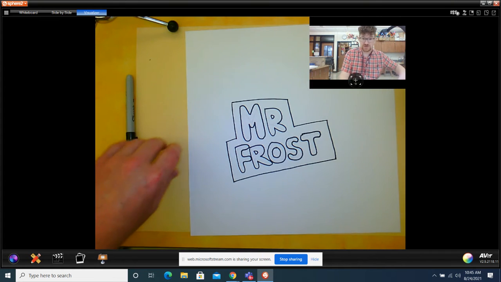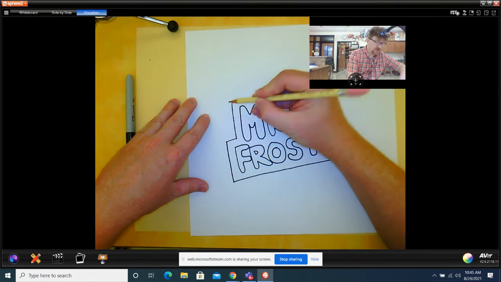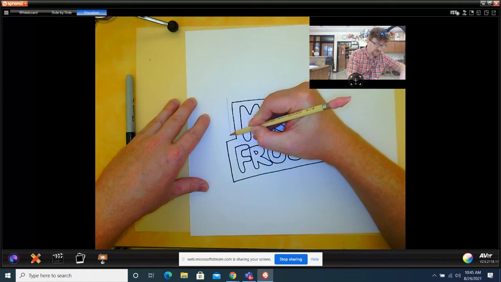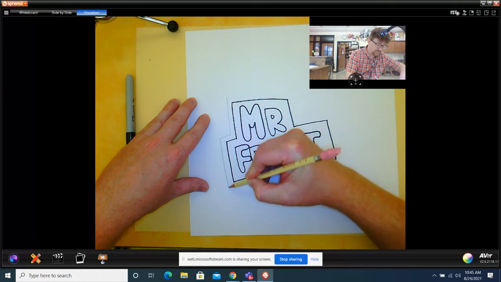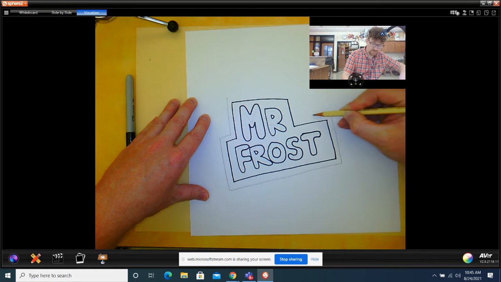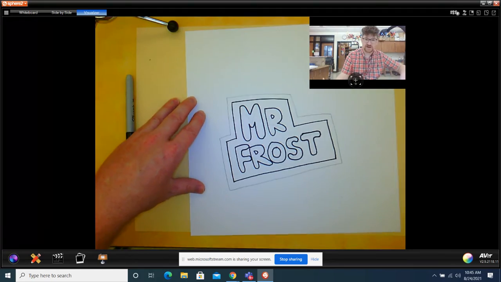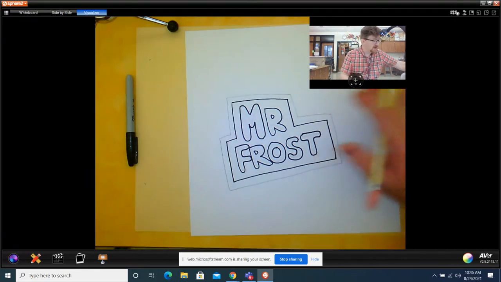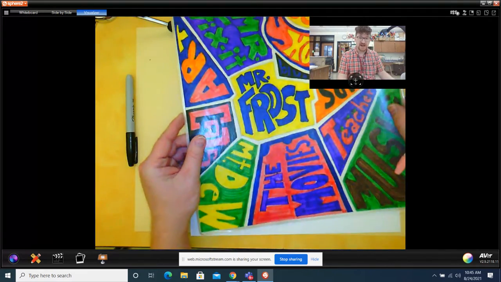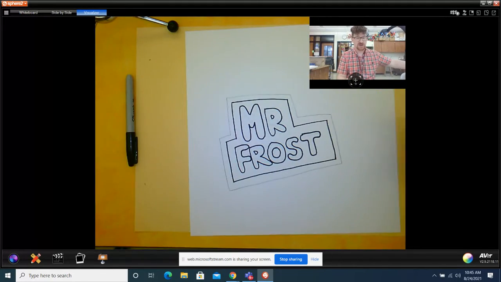Now I'm going to switch to pencil for this next part. I'm going to leave a little bit of space around that one, and I'm going to draw another line that follows it. So I just made it get a little bigger. Like that. Now around my name, I want to have at least 8 spaces for some of the other words that I came up with to tell about me.